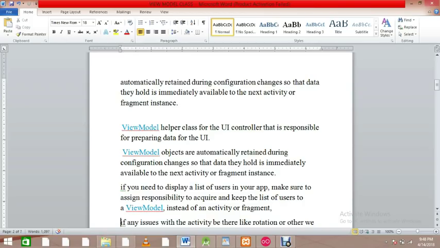What is important is, first, that it is used for the UI controller. Number two, these ViewModel objects are automatically retained during configuration changes, so the data they hold is immediately available to the next activity. If you want to pass the data everywhere, you can access that ViewModel and get the data. Very simple.